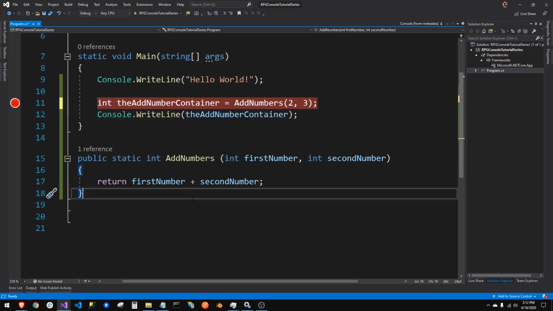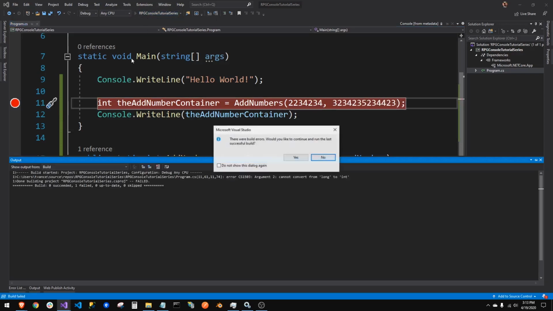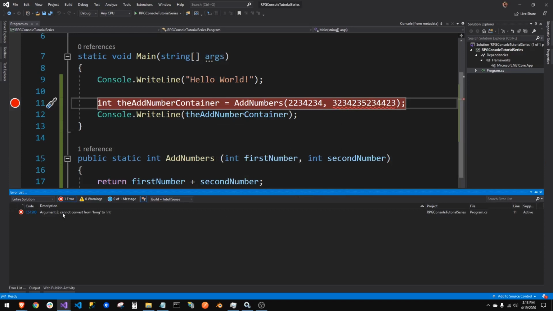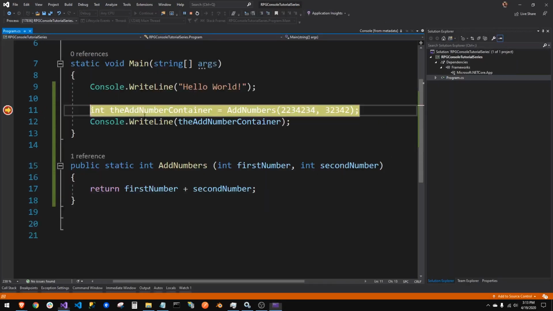Now let's run through it and let's add. Throw some numbers on there. That might be too big for an int. Exactly. Cannot convert from long to int. I had to put too many numbers in there. Integer is only 32 bits. This is too long, so let's do that. Nope. We're going to run it again.